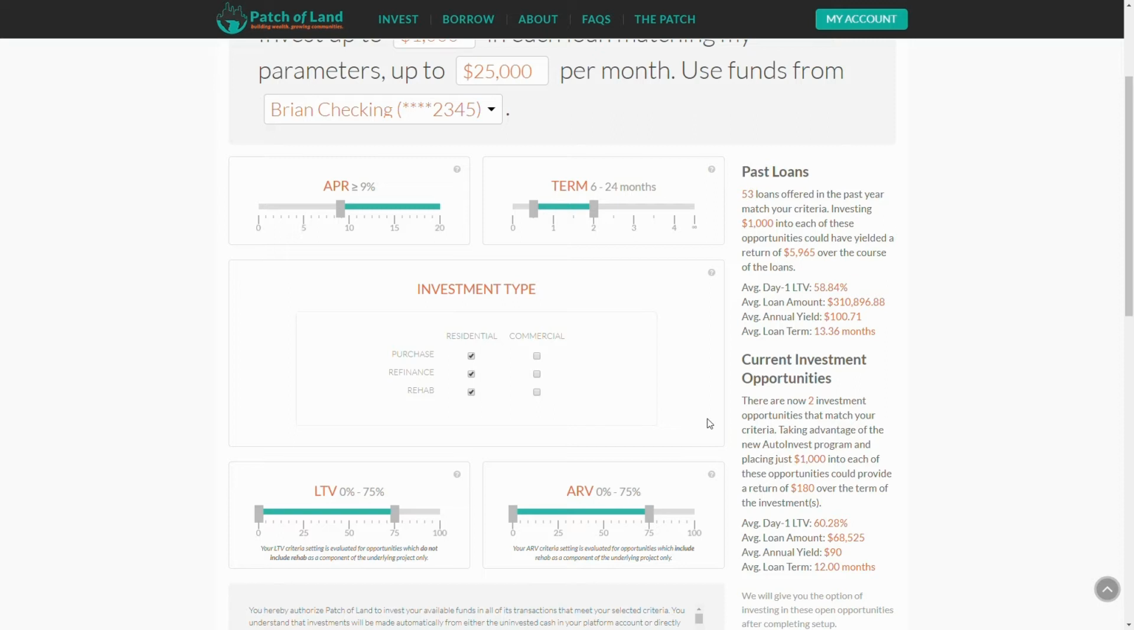If you need more information about any of the criteria on this page, we've provided a brief tooltip in the top right of each control. Mouse over it to read more detail.